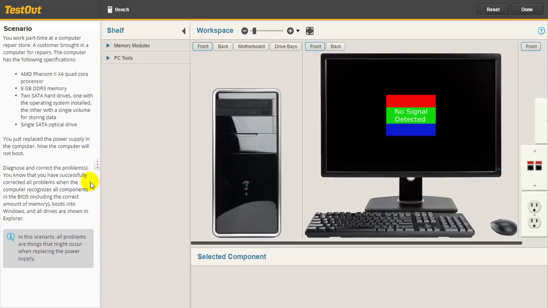You know you've successfully completed this if you've got everything done right, your system starts up, and you can then get into Windows, and all drives are shown in the Windows File Explorer. So let's take a look at what we're working with here. We know we've worked on the power supply. So let's start there and work our way back.